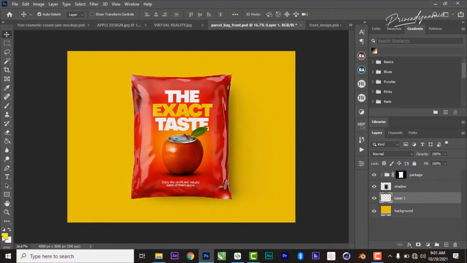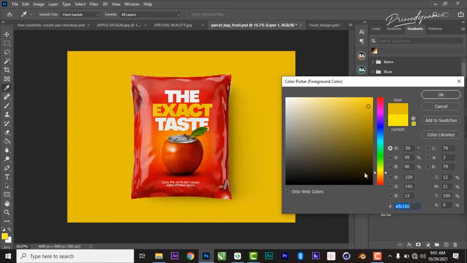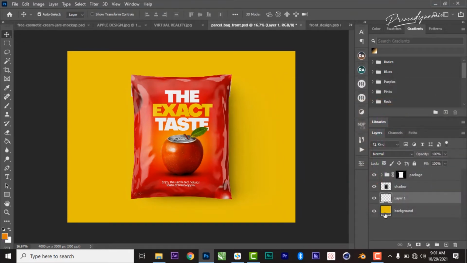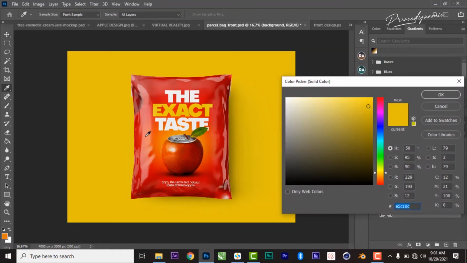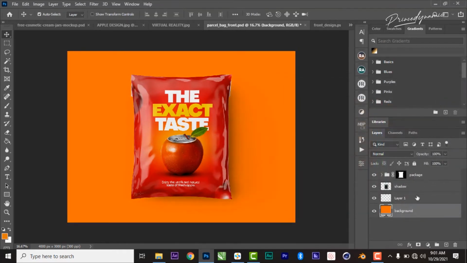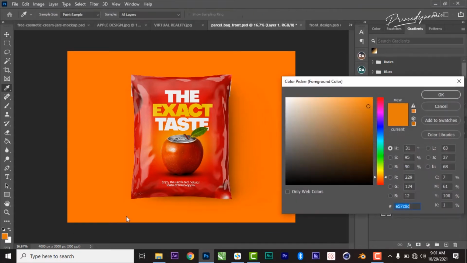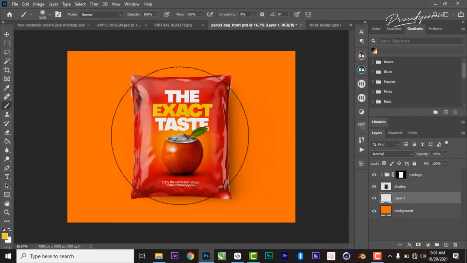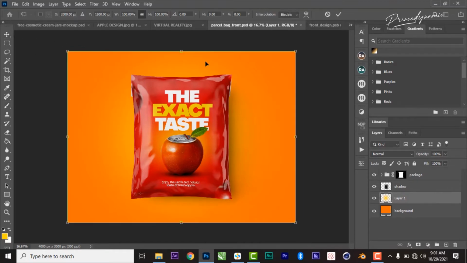Okay, let's go for a darker color for the background. Something around this. Okay, something around, no, I don't want this. I don't want something too much. Okay, let's say something around this, so I can just pick a color that is brighter than this, something around yellow. Then I use my brush and just create the light behind it to make it more realistic.